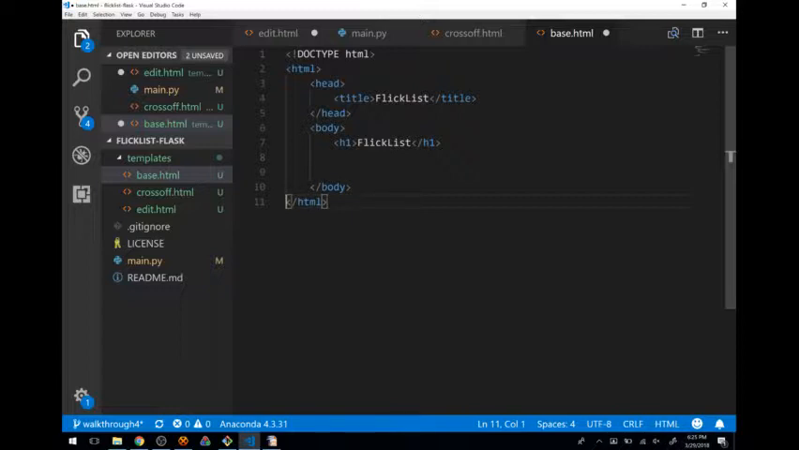So the idea is that I've got my header, I've got my footer, and then I want the other templates to be able to stick whatever the heck they want in between, right? I want them to be able to fill in this middle section. That's where the actual good stuff goes. That's where the actual content goes. So this is the stuff that's going to be the same.